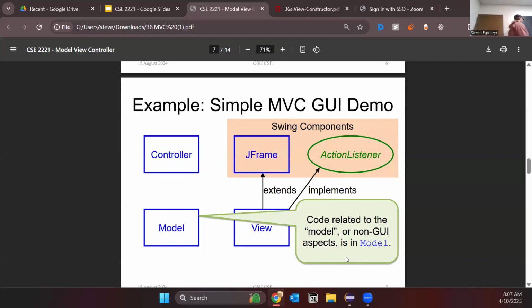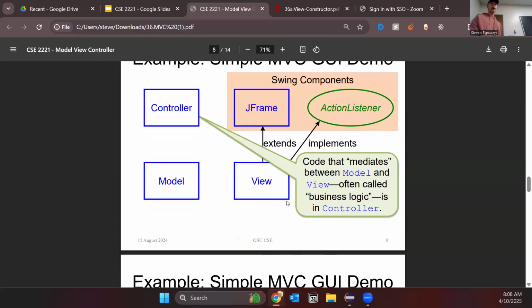This is, well, in our example, it's just going to be like the top text and the bottom text, because we are modeling that based off of strings. So this is just going to be a set of strings, which represents both the top and the bottom text. And once we dive into the code, you'll see what this looks like. And then the code that mediates between the model and the view, often called the business logic, is the controller.